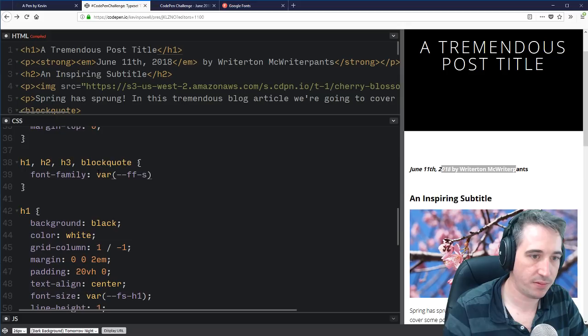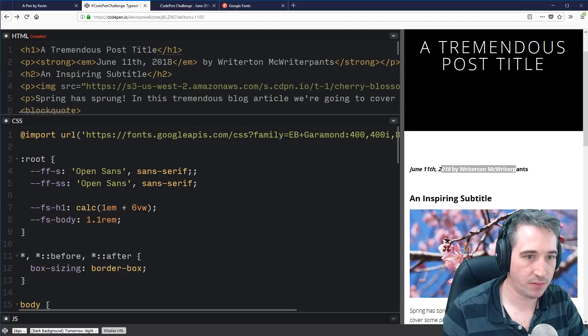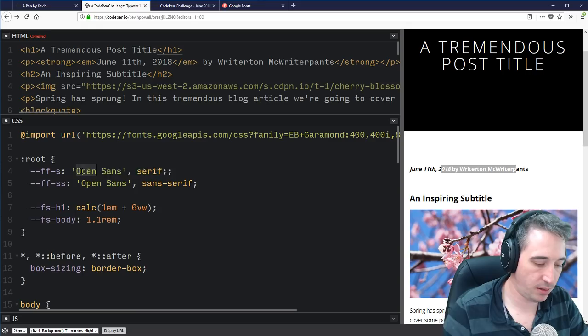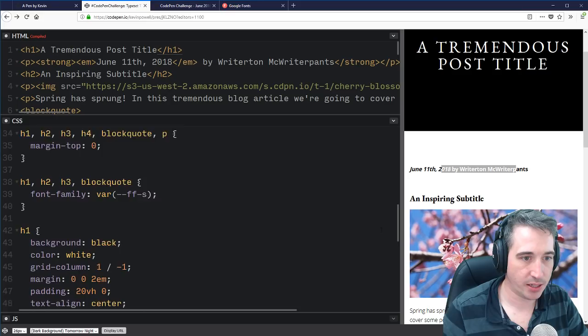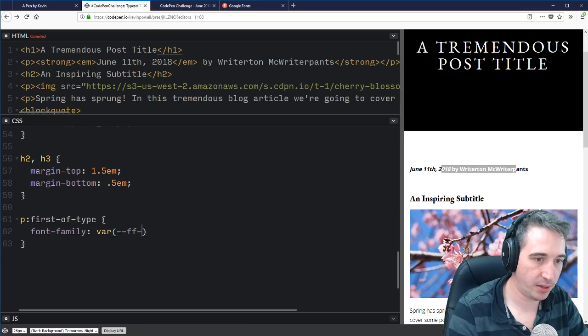serif, and if I just come up here and paste that in, oh no, I took the wrong one. What was it? EB Garamond. There we go, it's working. Good. So now I don't have to remember that whole thing. I can use that again here. Var font family serif. So if you've never used those before, hopefully you understand how it's working now.